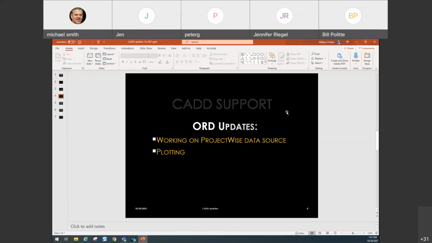ORD updates. We're working on the project-wise data source, which is real close. And we were having an issue with plotting. Plotting, I think, has been resolved. So we're good. But if it's not, it will be by the time we push, which we don't have any dates on that just yet, but we're getting real close to doing that.